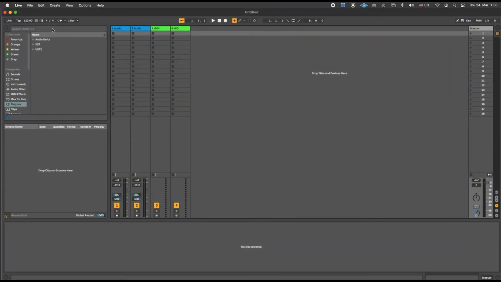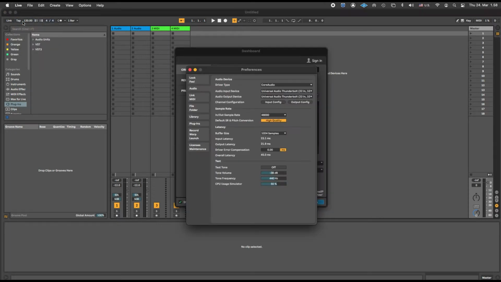To set up our buffer size in Ableton Live is very easy. You go into the uppermost menu bar and at the left, click on Live, click on Preferences, click on Audio, and then the buffer size window is there.